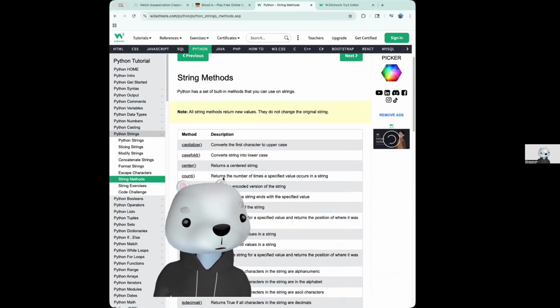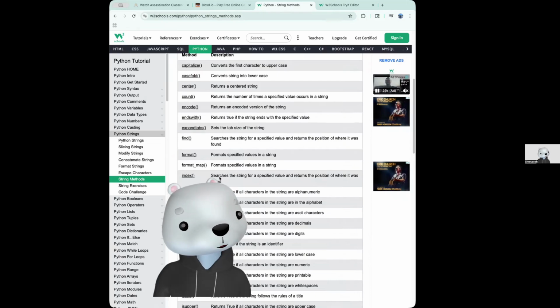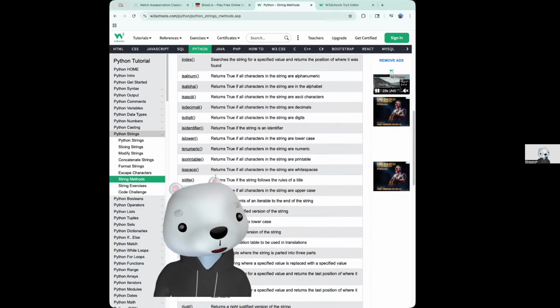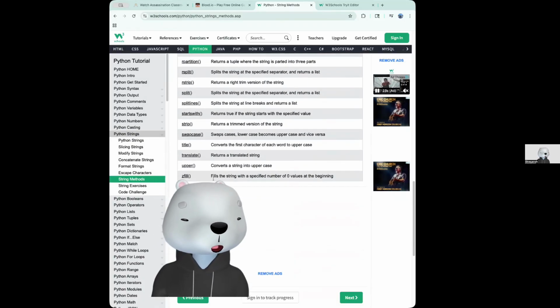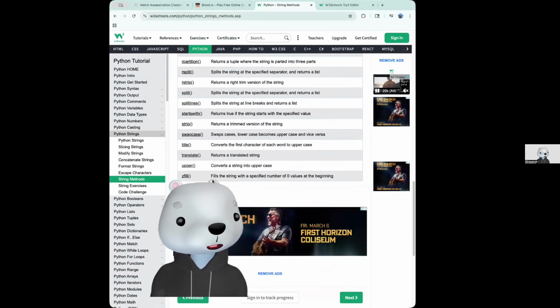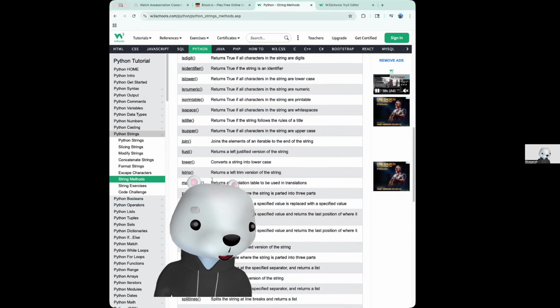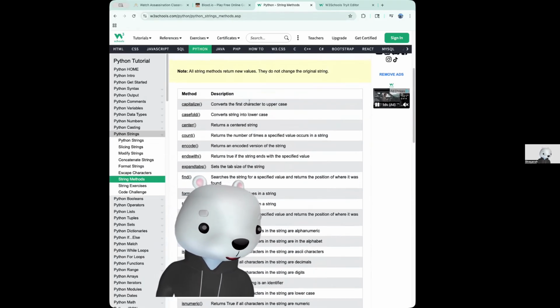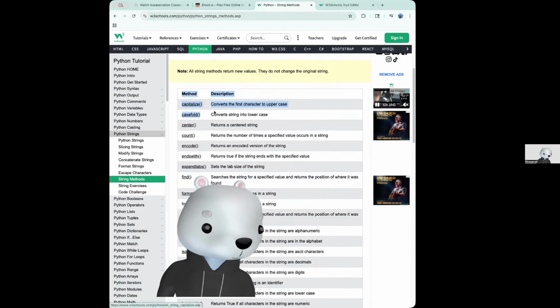String methods. Over here, it gives you multiple different methods that you can use. And I don't think I'll have time to cover all of this today. So this is just methods that you can use. We'll discuss this tomorrow.